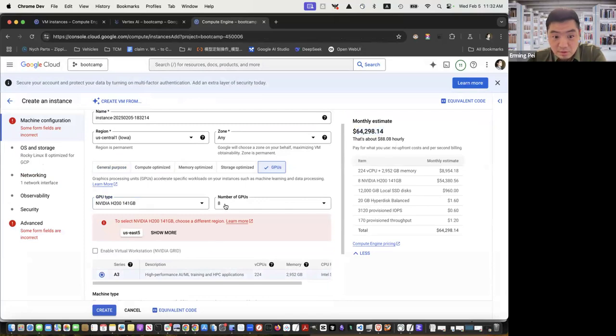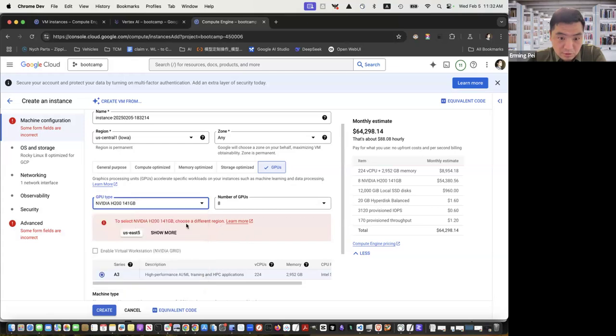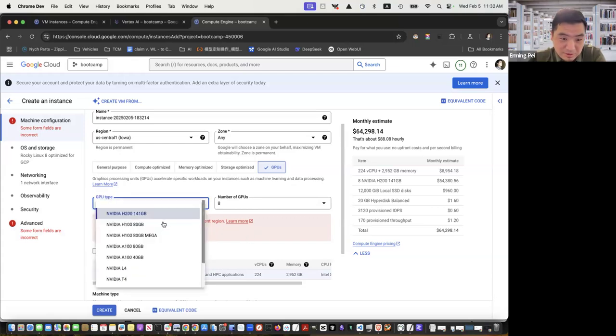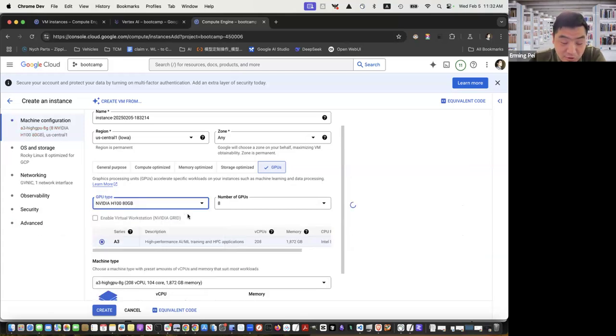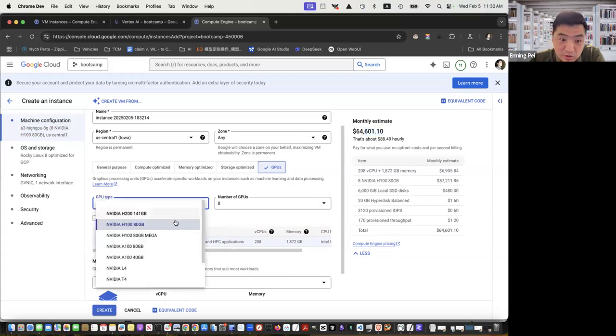64,000 per month. That's huge. We cannot afford that. And you don't see the resources in most regions indeed. H100 is better, but it's still very costly. So for testing purposes, we don't support this. It does allow you to create an instance.